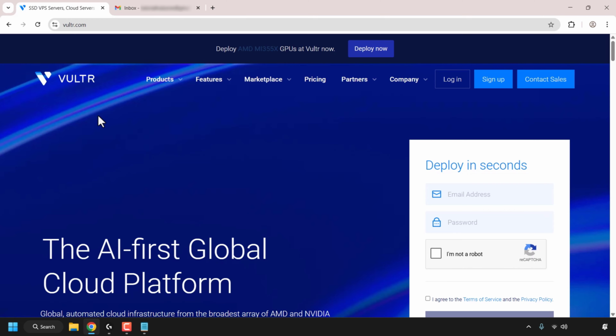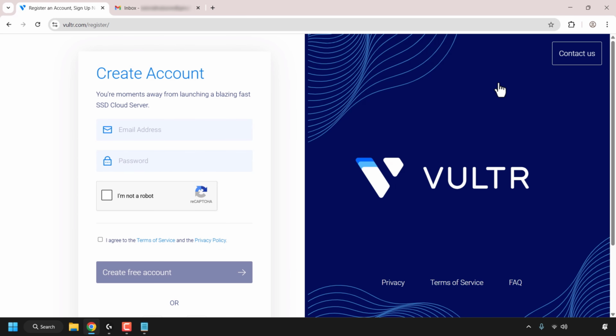Once you're on the Vultr homepage, sign up to Vultr as a new user by clicking on the sign up button at the top right hand corner. So we'll need to create our Vultr account to register on Vultr. Put in your email address, so I'm just going to do that now, and pick a password for your account.